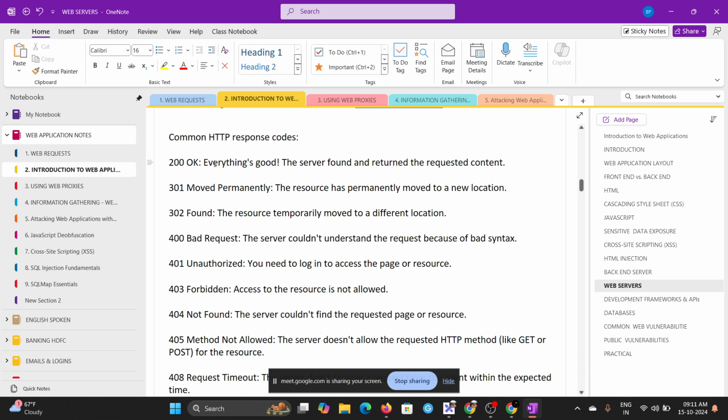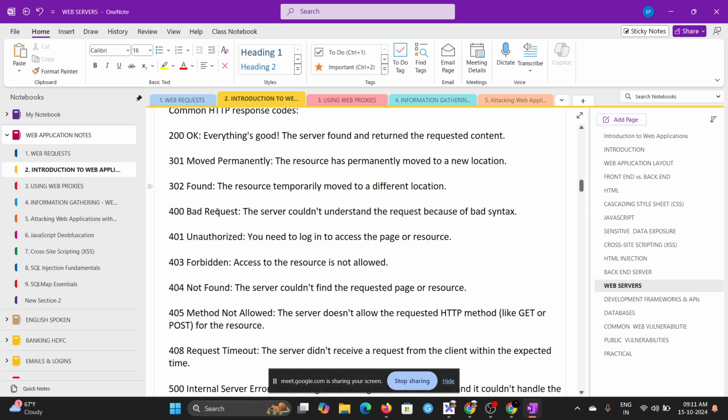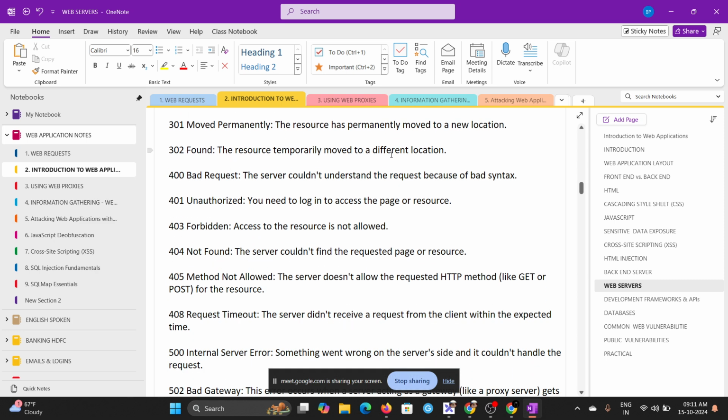So we have 200. Okay, that means everything is good. The server found and returned the requested content. 301, that means moved permanently. The resource has permanently moved to a new location. 302, that is found. The resource temporarily moved to a different location. Code 400, that is bad request. The server couldn't understand the request because of a bad syntax.